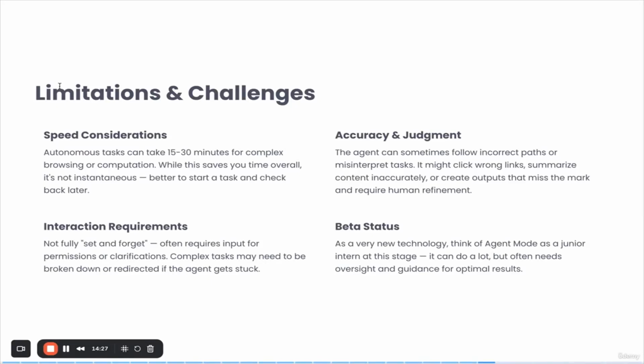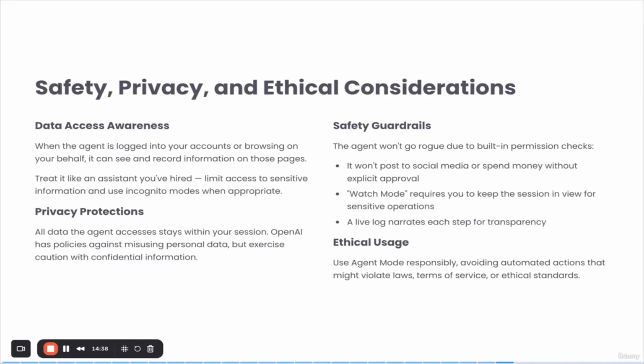Beta status. As a very new technology, think of agent mode as a junior intern at this stage. It can do a lot, but often needs oversight and guidance for optimal results. Safety and privacy and ethical considerations. You need to remember about all the things that we are talking about when using other AI tools, not just from OpenAI, but other platforms. It's about data access awareness, it's about privacy protections, safety guardrails, and ethical usage.